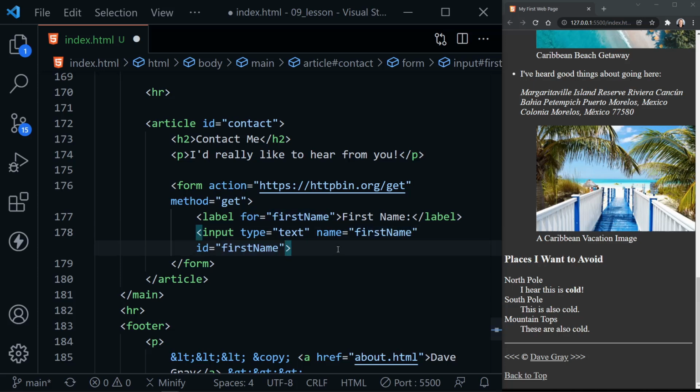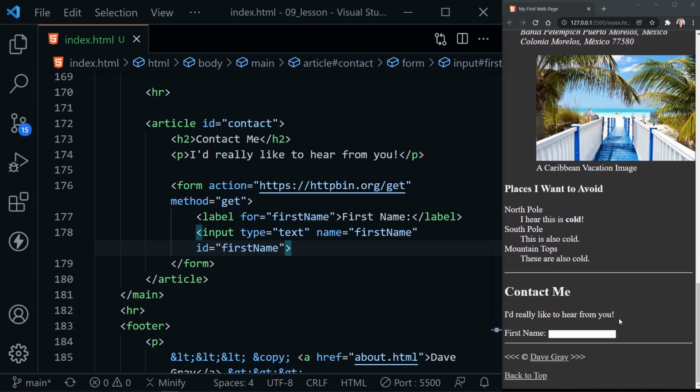So let's go ahead and save this much and see what we get on our page. We can scroll down and look at our form. It's very basic right now, but you can see the title, Contact Me, and the paragraph, I'd really like to hear from you. And then we have our first name label and our input where the user can type information in this text input. But there are a few more attributes that we can add.